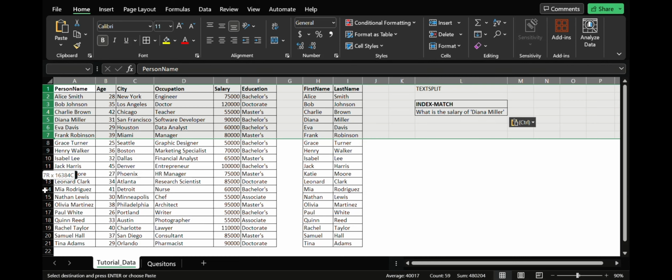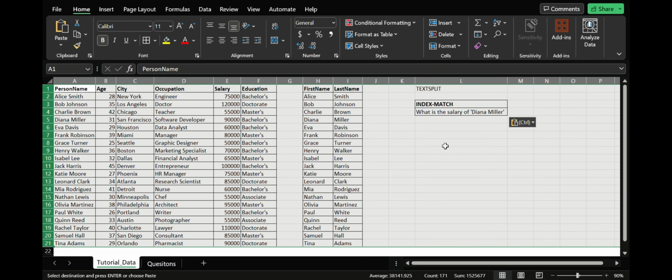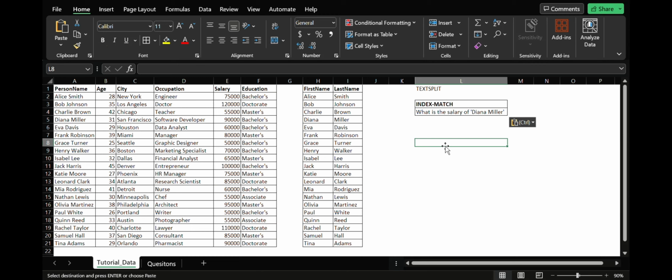Now let's look at the questions that I have formed and the functions which we are going to look at and the question which we'll answer through each. The first is TEXTSPLIT, then INDEX MATCH, SUMIFS, LET, and COUNTUNIQUE. Let's move on to the tutorial data.